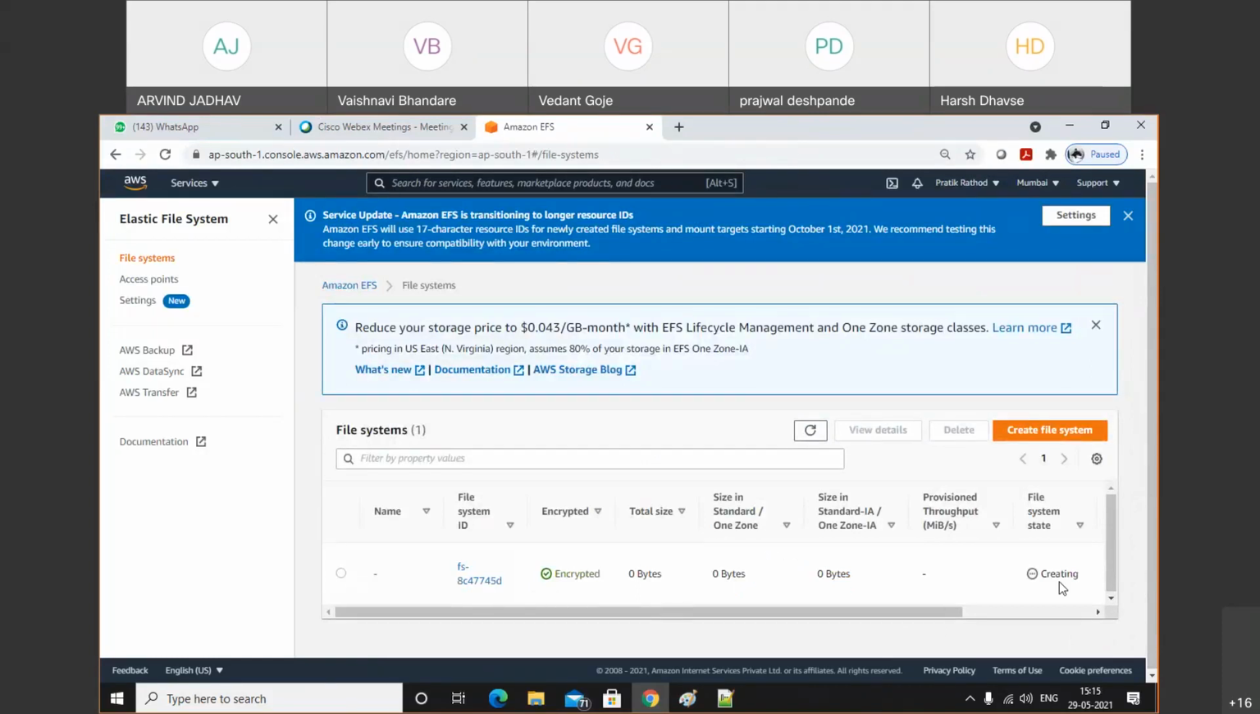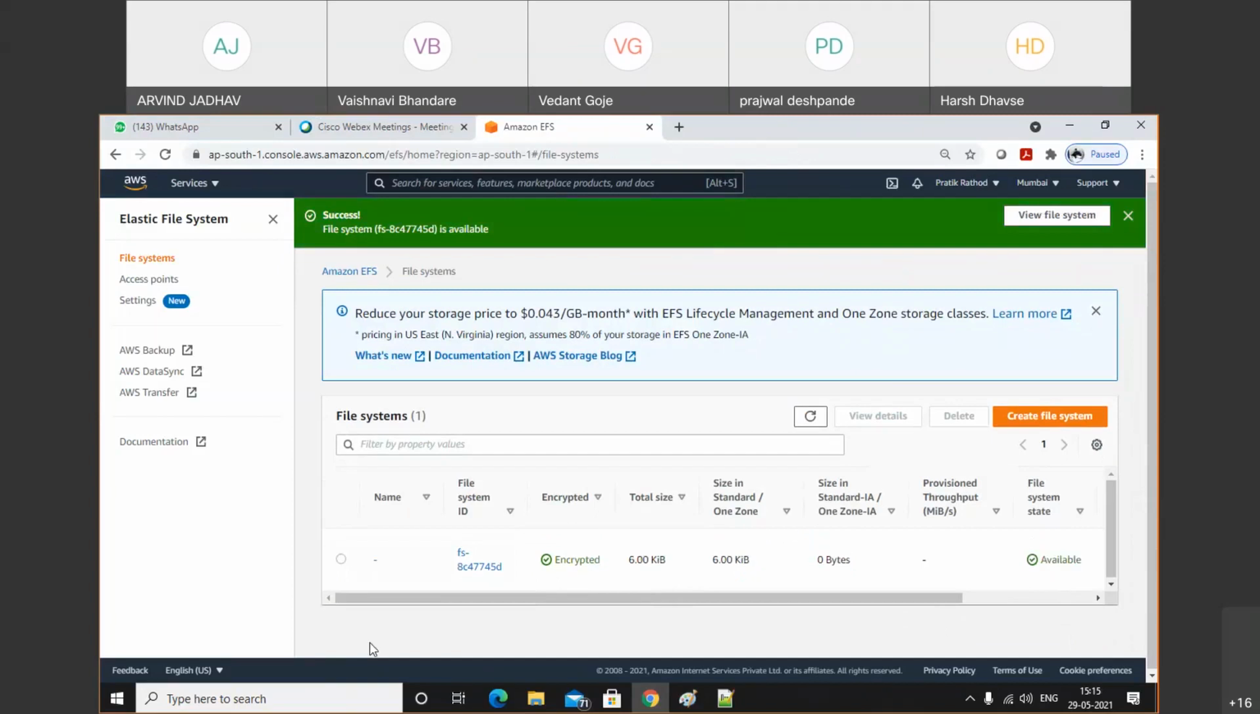File system is created. Took some time. So here we are not giving any name. Right now the file system is available. Okay, ये file system available है. आपका नाम देना चाहिए था यहाँ, आप देना चाहते हो तो यहाँ दे सकते हो. Okay, so click on that. So by default, this is my file system name.